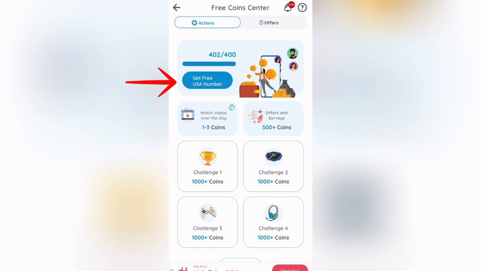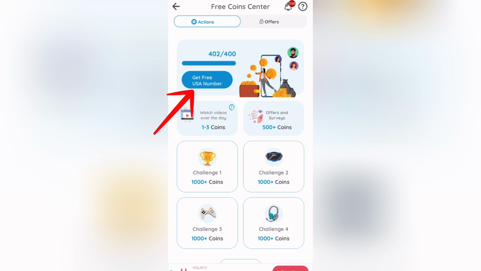And when you come on this platform, you are entitled to watch at least 15 ads plus every single day. With that, you can increase your points and get a UK number within a week. So right now you can see I have 402 over 400. Now they said get free US number. So what you just need to do is to click on it.